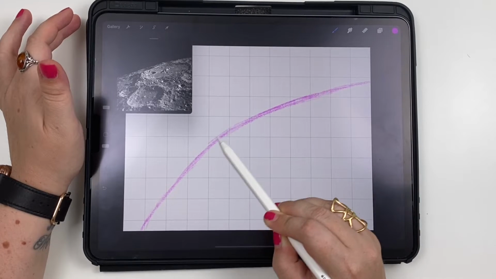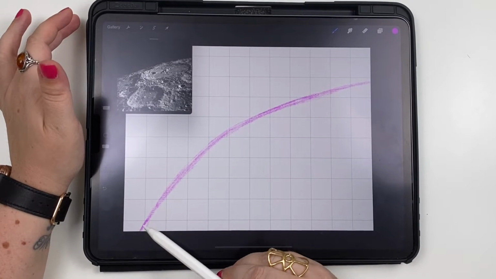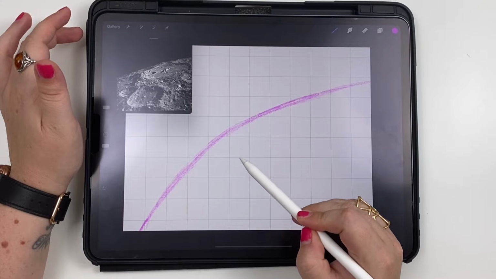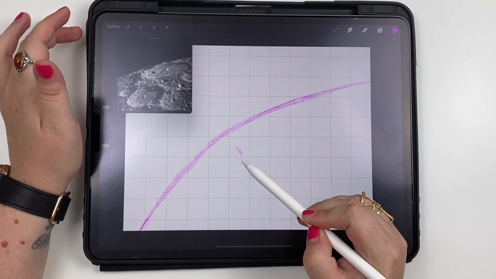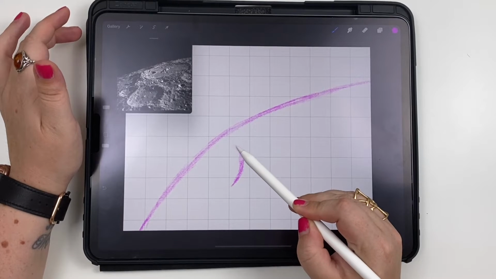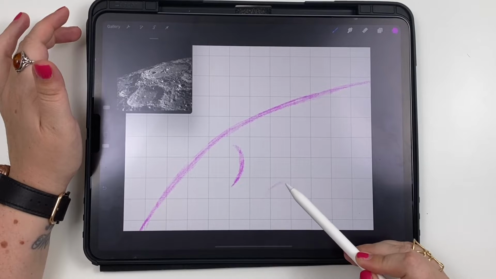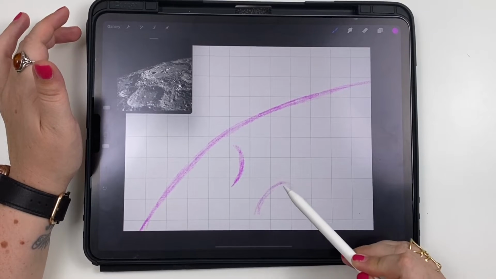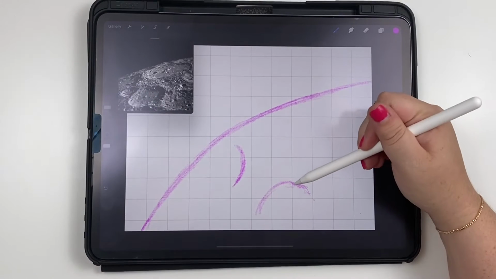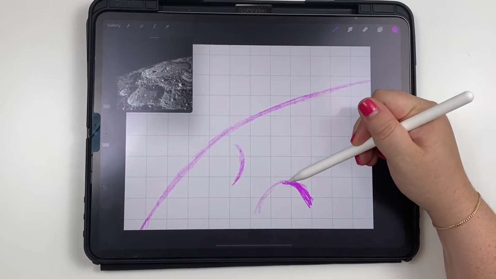Okay, so I'm outlining the moon shape. And then just adding in little arches where I see there being some more shadow for the craters of the moon. We're not going for perfection here. This is just a sketch layer. Plus, this isn't even the main part of our image, so just have fun.